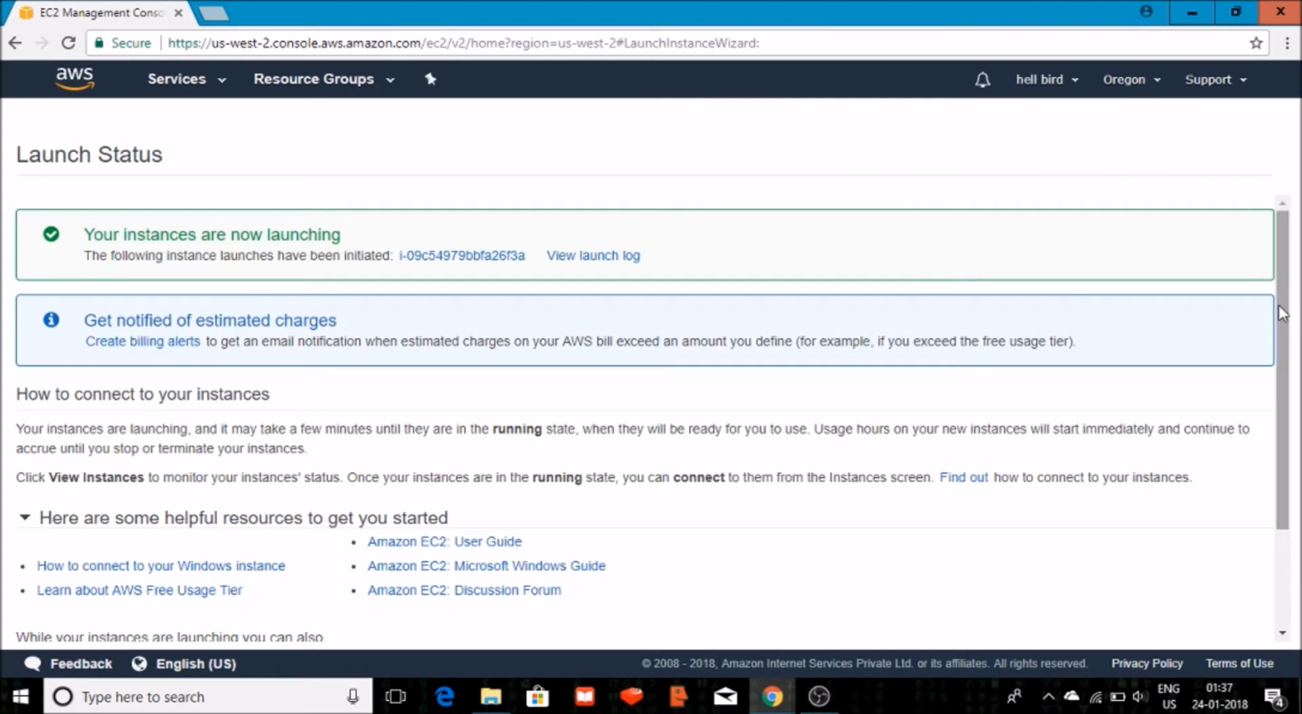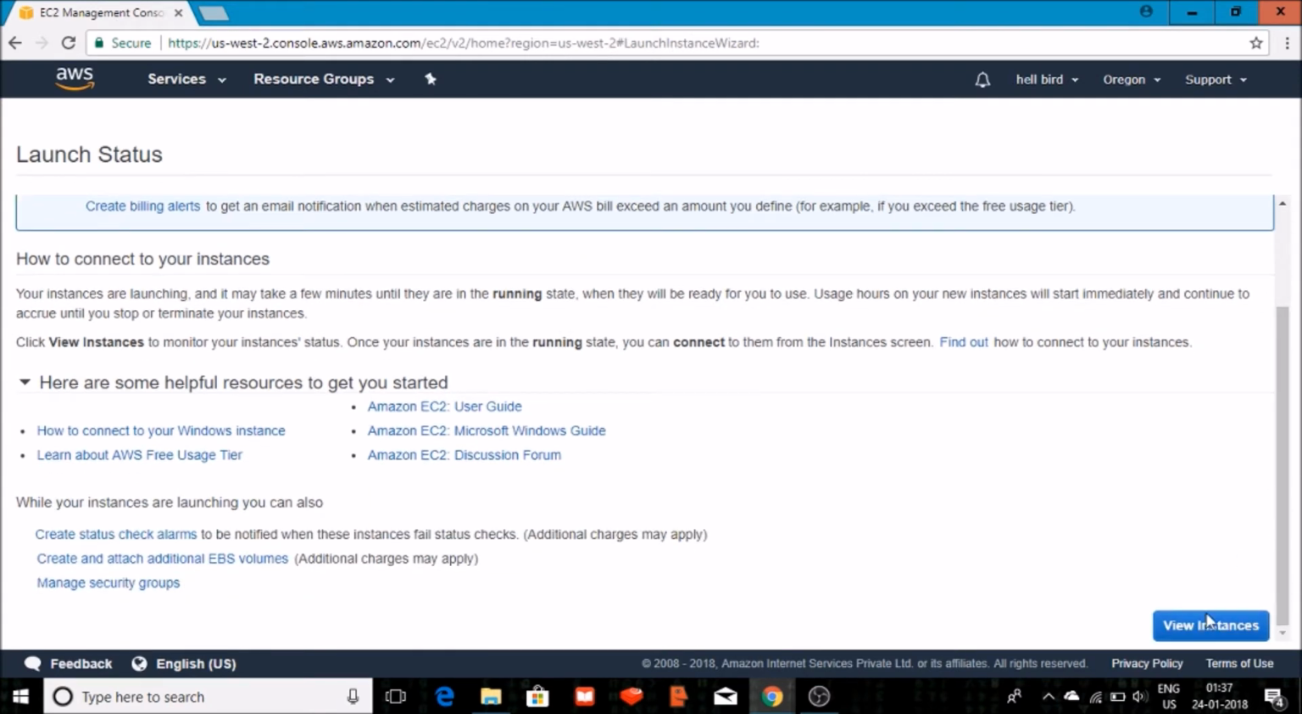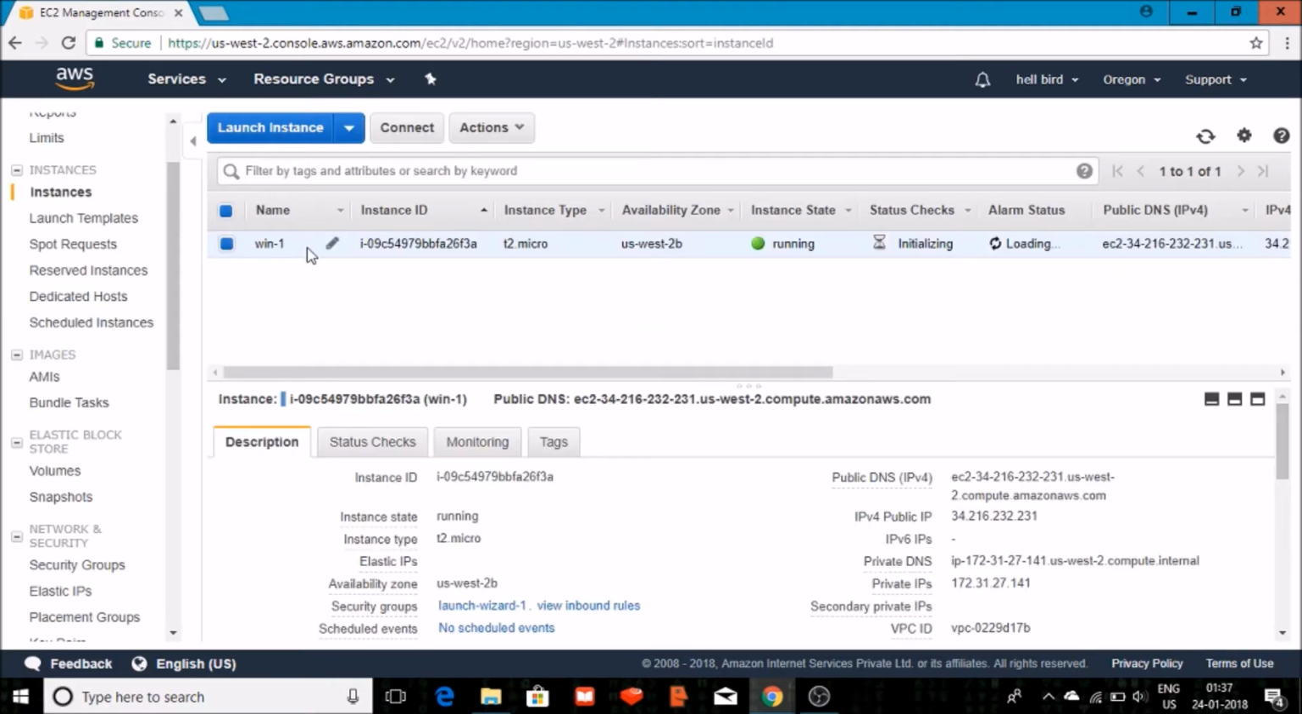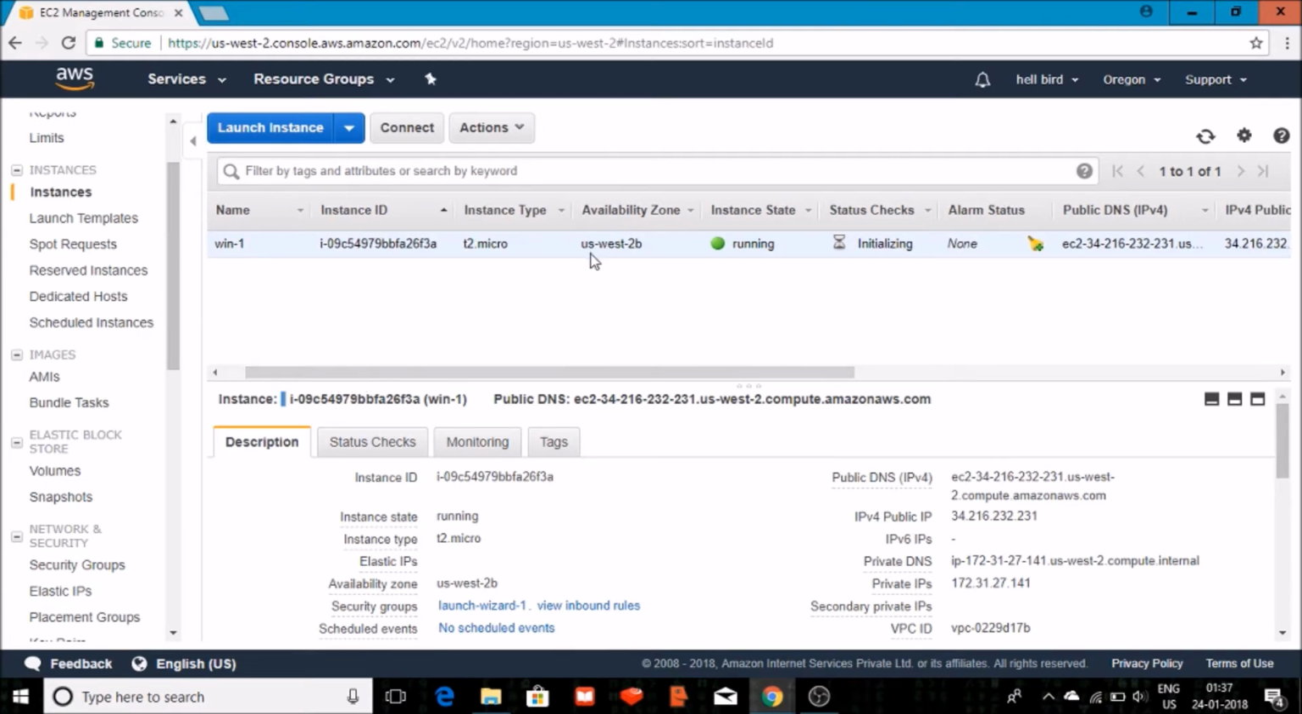So it will create a Windows instance, a Windows server, on our AWS. We click on view instance, and it will redirect us to the instance page, where we can see that Win1 is the name that we provided to our instance, and it's in availability zone US West 2B. It's running and the status check is initializing.